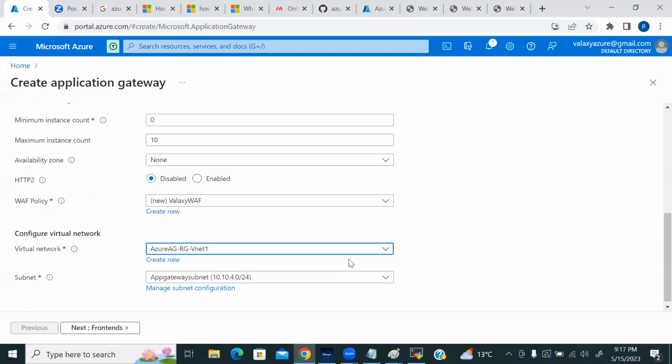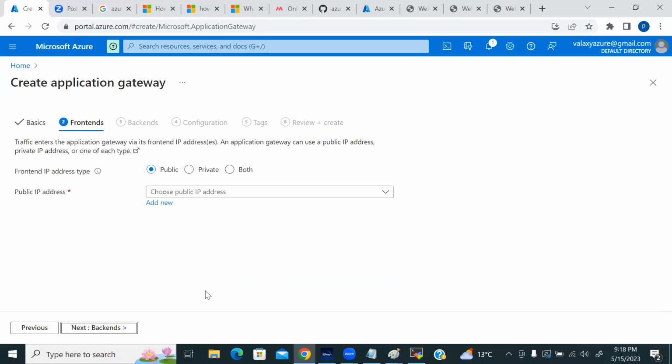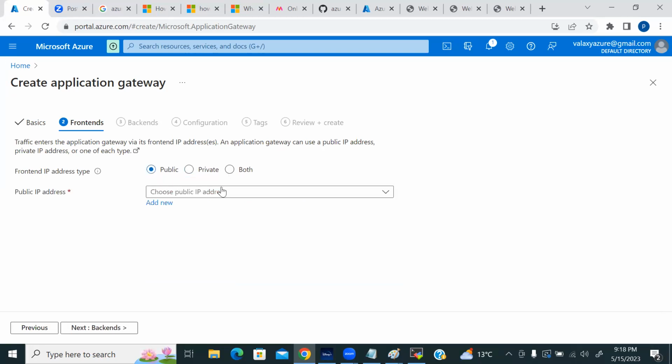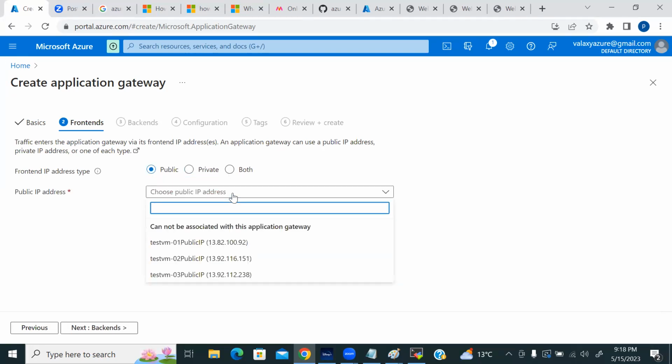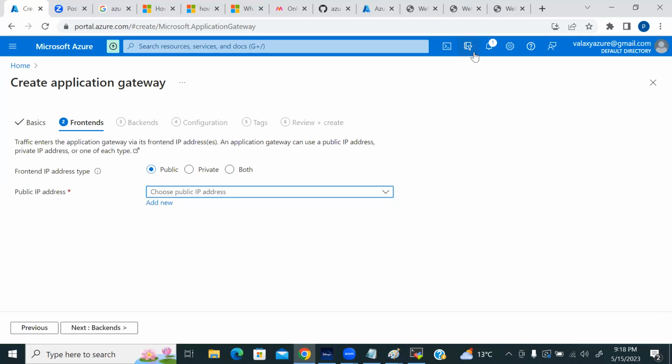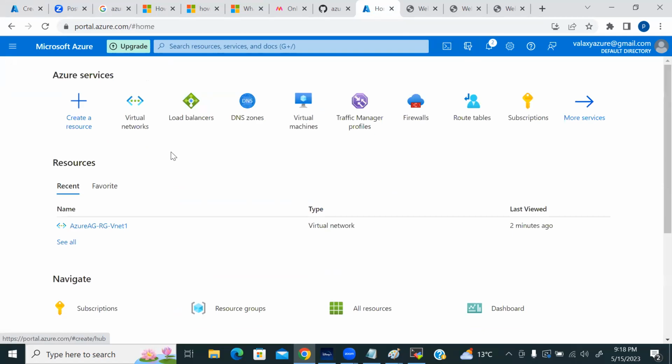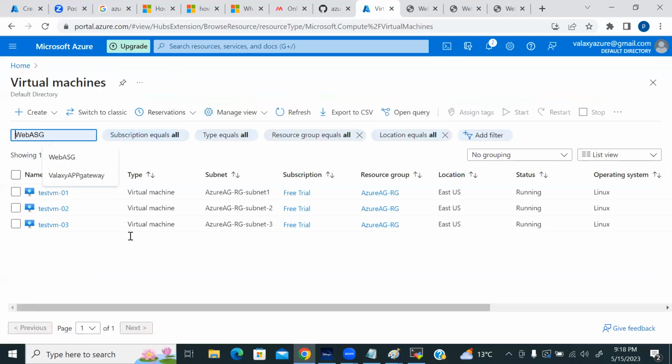Understood? So now this way we are going to create the front end, and it is asking for a public IP. Yes, you want a public IP. Private IP will not work, so obviously we should use a public IP. But before doing this, I need to remove the public IP from one of the VMs, because we have only 3. So we cannot create a fourth public IP.